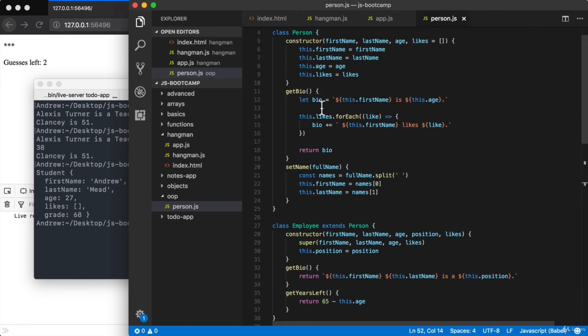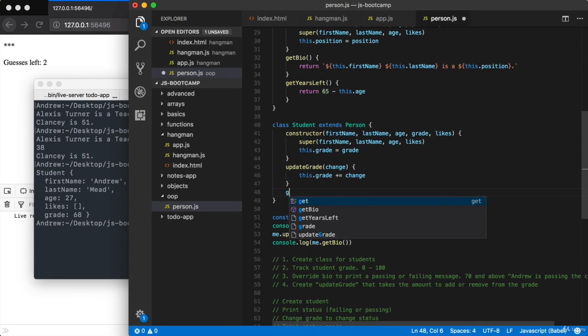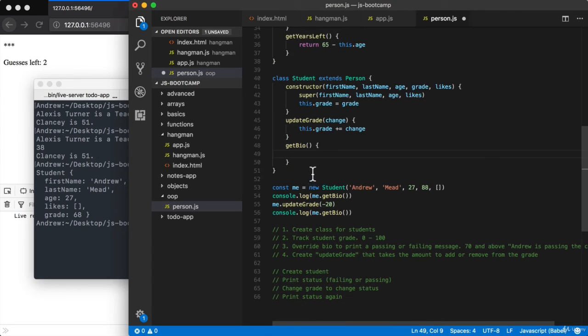It's going to be calling getBio on person. We're going to go ahead and override that for a student right here. getBio takes no arguments, and all we're going to do is return a string. The only dynamic part of the string is whether or not they are passing. So we could use something like the ternary operator to figure out which one we should use, the word passing or the word failing, and then we can create our complete string.